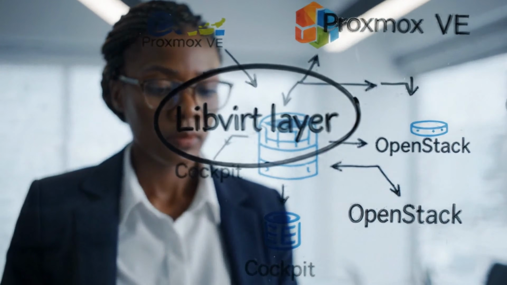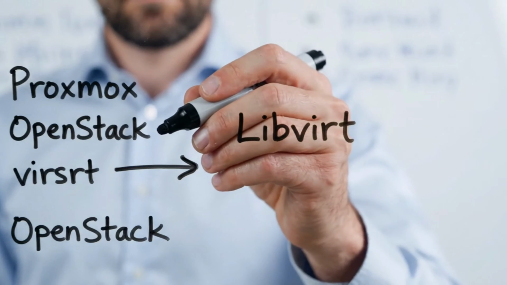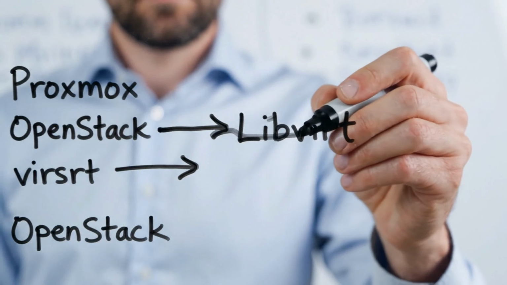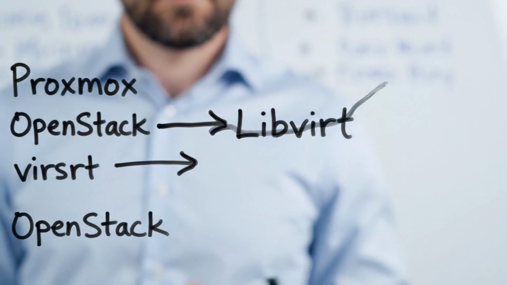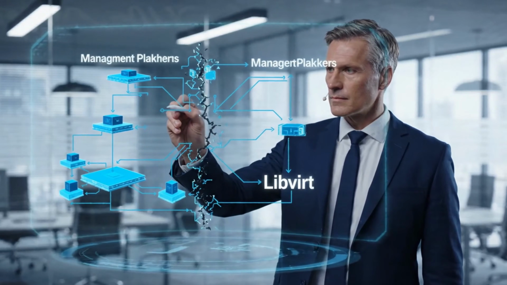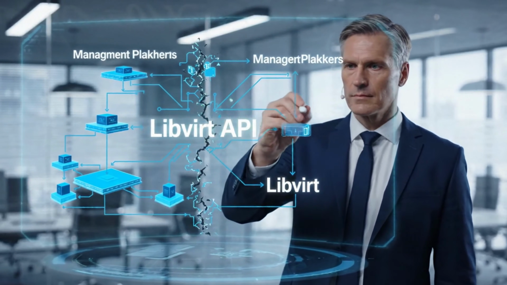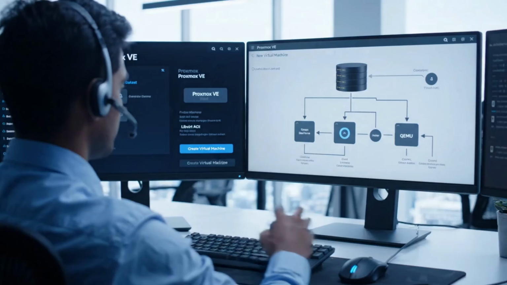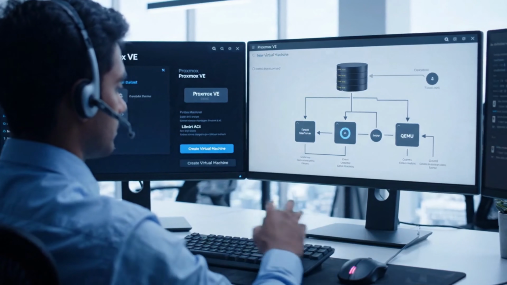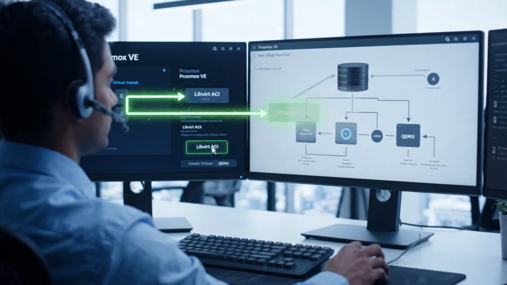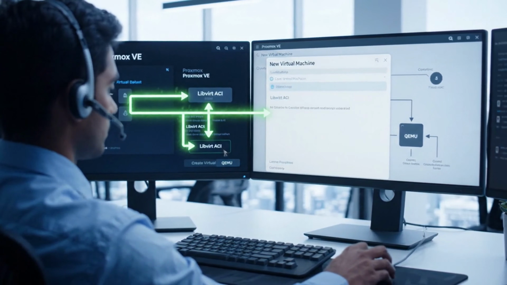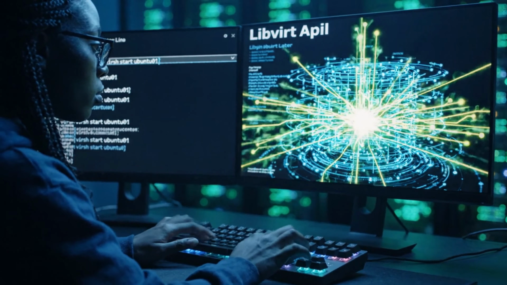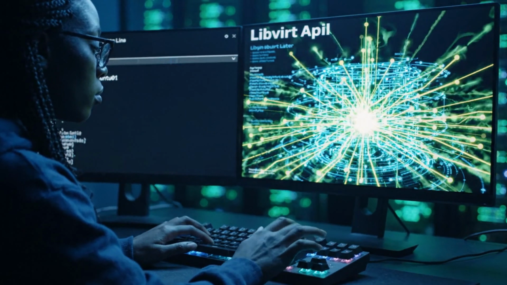Rather than communicating directly with QEMU or the Linux kernel, applications interact with Libvirt through a standardized programming interface. Whether the request comes from Proxmox VE, OpenStack, Cockpit, Red Hat Virtualization, the Virsh command line utility, or even a custom automation script, they all communicate with the same Libvirt API. Libvirt receives these requests, validates them, and forwards them to the appropriate virtualization driver.